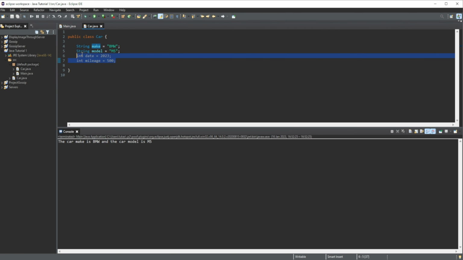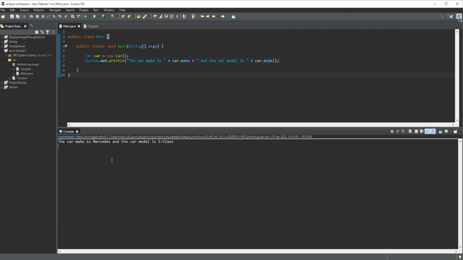You can also get the date and the mileage, but let's say I want to do a Mercedes, for example, and I want to get the S-Class. That's a car I like. If you save that and run this again, you can see the car is a Mercedes and the car model is an S-Class. We can create multiple objects from the single class.